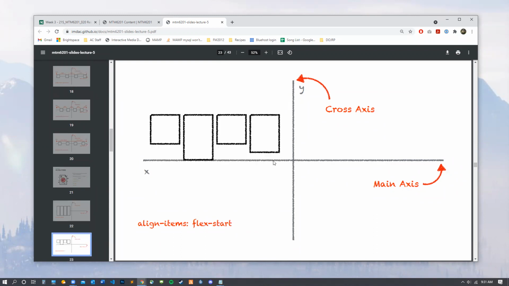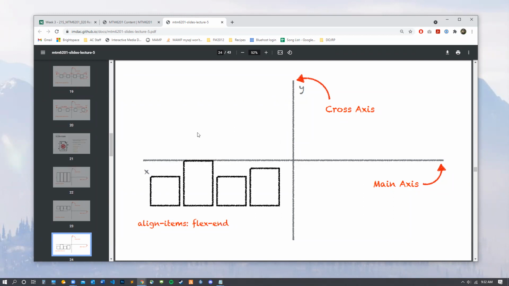That's the default. But we could say go to the start of the top axis, right? We could be pushed to the top. So flex start is going to push us to the top of that cross axis. So the naming convention is similar. We're still aligning the items, we're still justifying them, but we're just telling them to push to the top. Or maybe we're telling them to push to the bottom, flex end.